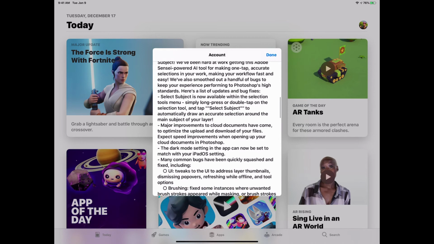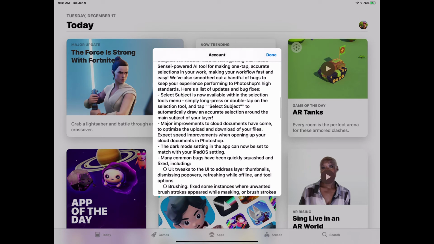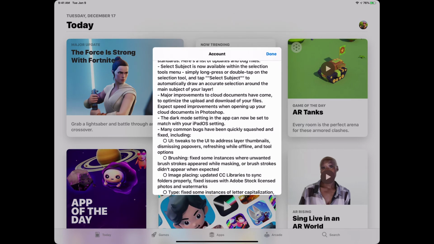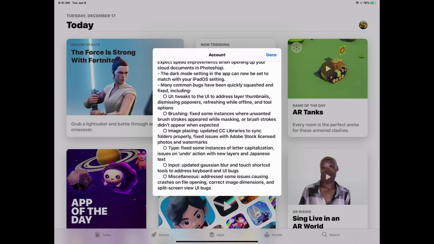So major improvements to cloud documents have come, like all these lame things. The dark mode setting in the app can now be set to match your iPad iOS setting. Like, who cares? Many common bugs have been quickly squashed and fixed, including UI tweaks, brushing. I mean, anyway, it's really frustrating. Input, updated Gaussian blur and touch shortcuts. Who cares about Gaussian blur?